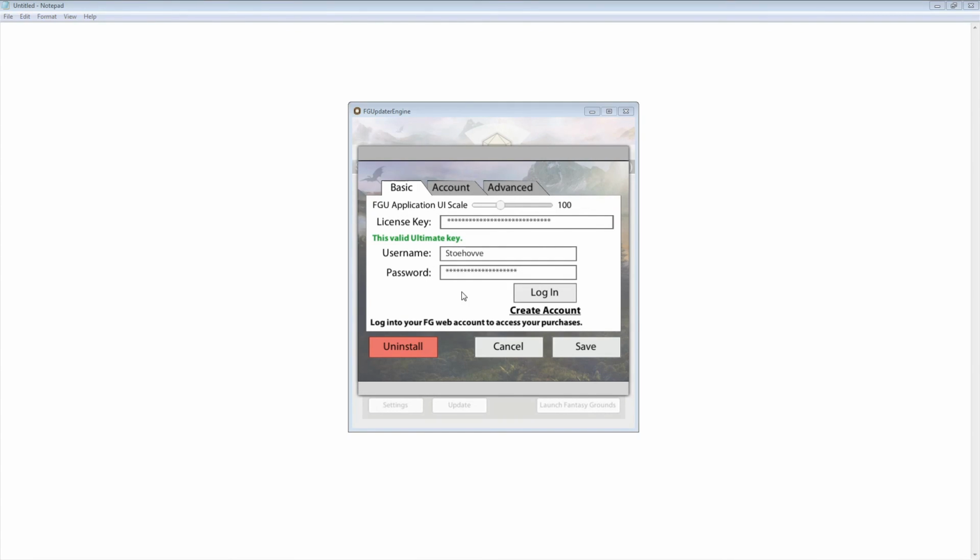So once you're able to get the settings screen open, you'll be taken to this very first tab called Basic. And what that means is it's your basic settings associated with Fantasy Grounds itself.